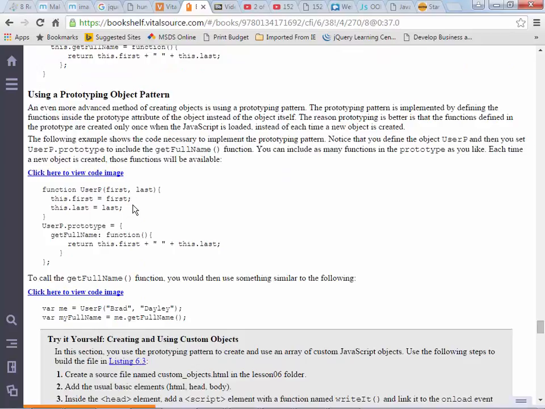All right, so they talk next, this is the bottom of page 191, about using a prototyping object pattern. And as it says, it's an even more advanced way of creating objects than all the ways we've talked about previously. It says it's implemented by defining functions inside of the prototype attribute of the object instead of in the object itself. The big thing is, it's like I told you, you can add stuff on the fly. All right, that's kind of the reason I think that it was set up.